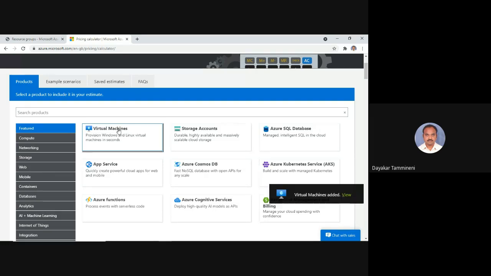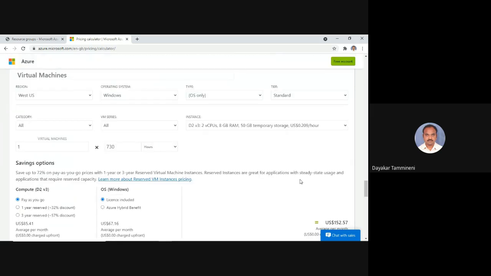So just click on the virtual machines, then virtual machine is added, click on view. So this is the virtual machine we will be creating. We have not created it. This is only for pricing purpose. What could be the price? Here you can see the region is West US, automatically selected. Operating system Windows, type OS only, tier standard, all categories, all VM series, and instance.